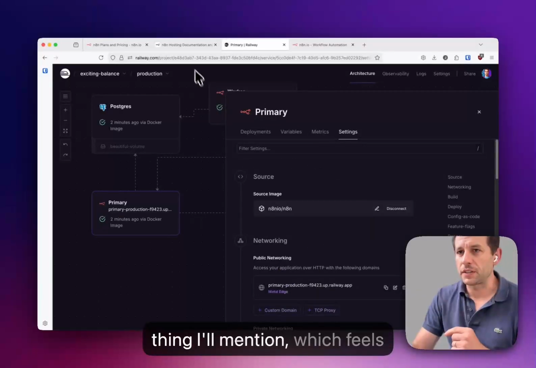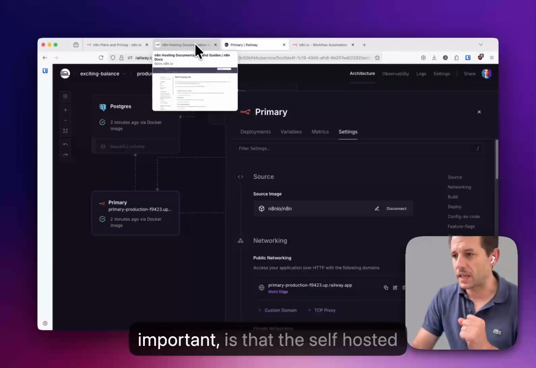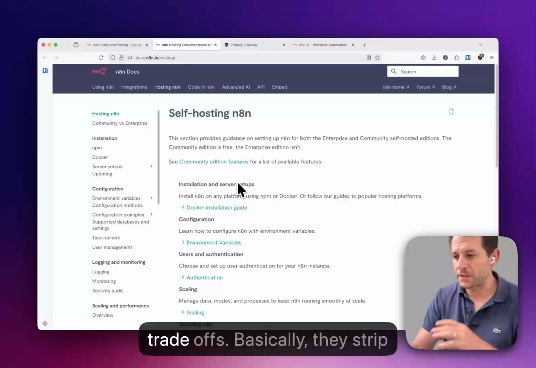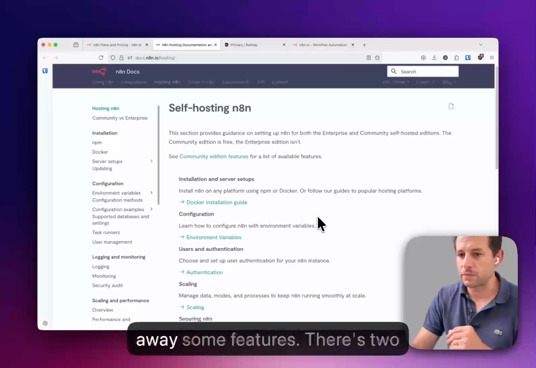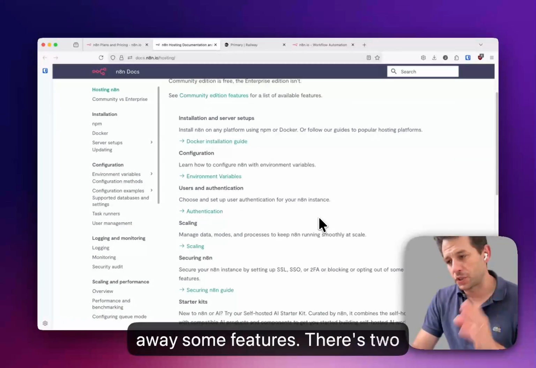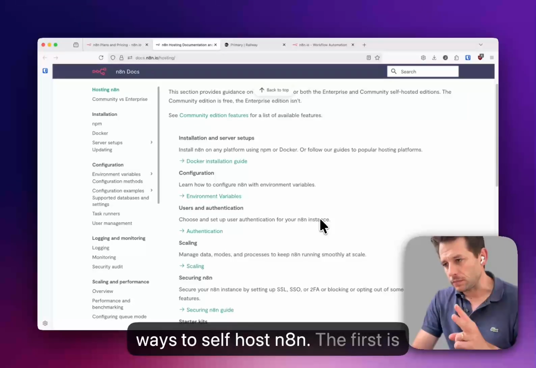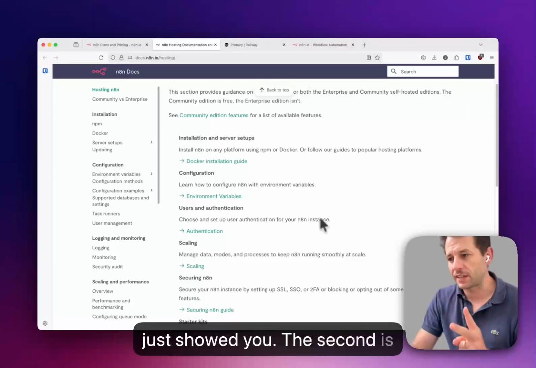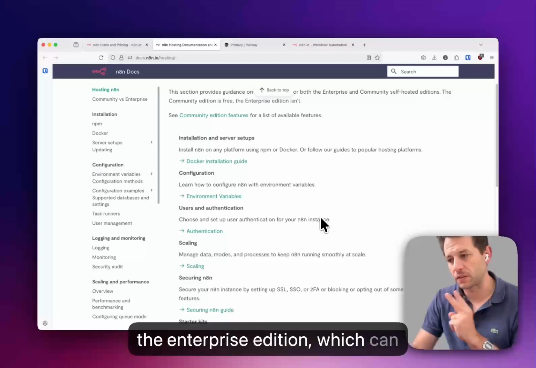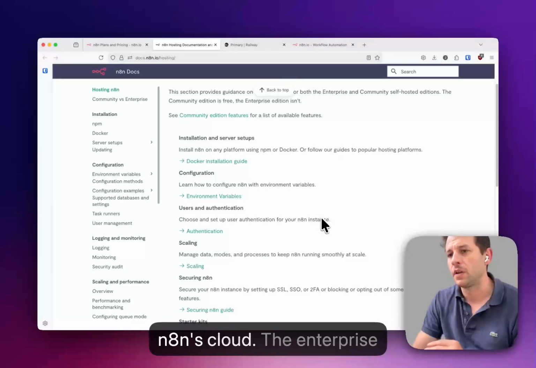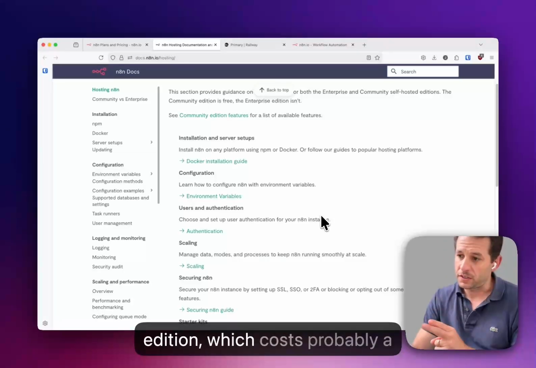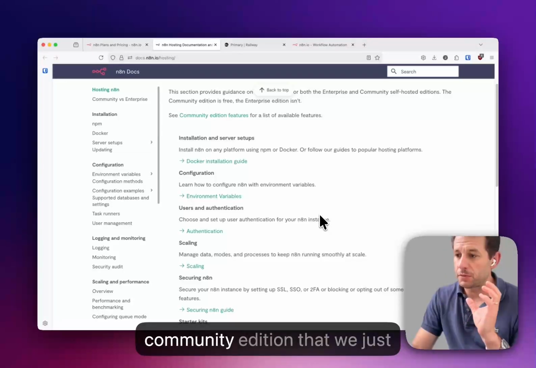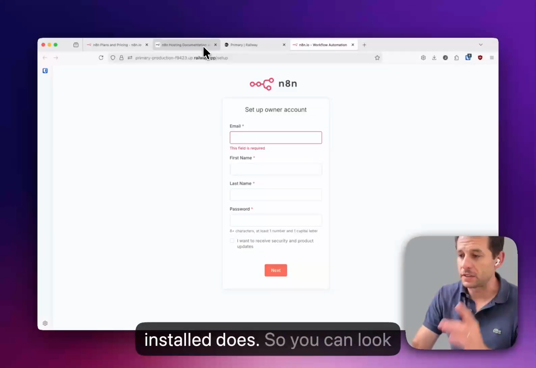The one last thing I'll mention, which feels important, is that the self-hosted version of n8n comes with some trade-offs. Basically, they strip away some features. There's two ways to self-host n8n. The first is the Community Edition, which I just showed you. The second is the Enterprise Edition, which can be self-hosted or hosted on n8n's cloud. The Enterprise Edition, which costs probably a bunch of money, doesn't have any features nerfed from it. This Community Edition that we just installed does.